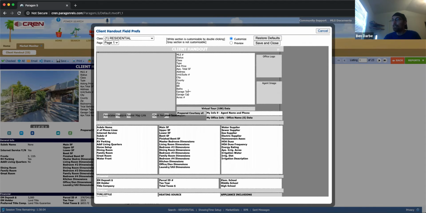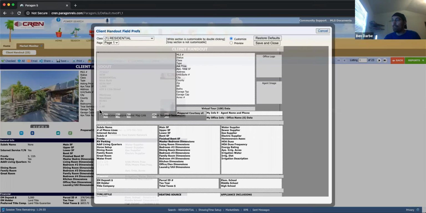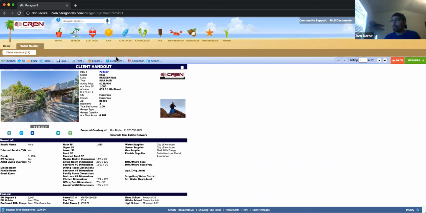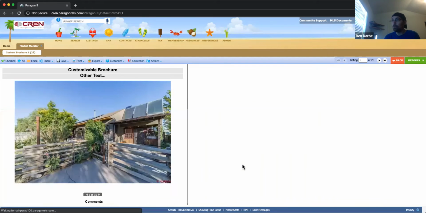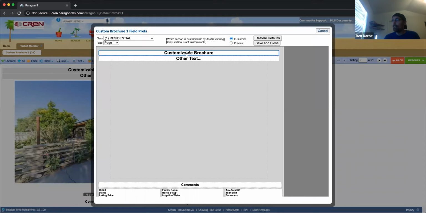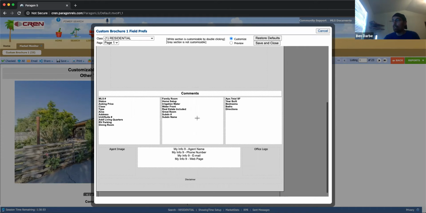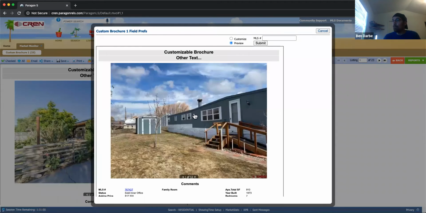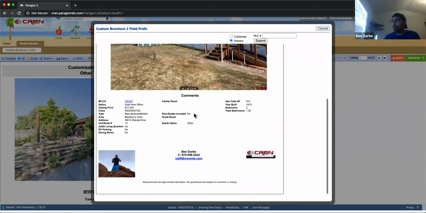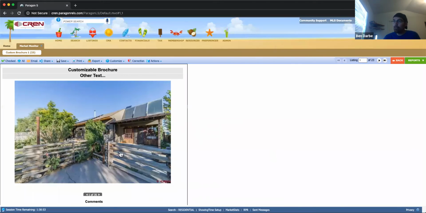Okay, so you can do it straight from the listing page. When you're doing a search, you can go in here and just find the report that you want, and then go up to customize and go down to fields. So the flyer, I think it is, the custom brochure, you can customize this. You see it says customizable brochure, other text. Well, if I go to customize and go to fields, I can click in here and now change that text. So I can remove it, whatever the case is. I can also preview what it's going to look like. So if I wanted to preview it really quick, I definitely could before I go out of it. So you can customize it straight from the search page.